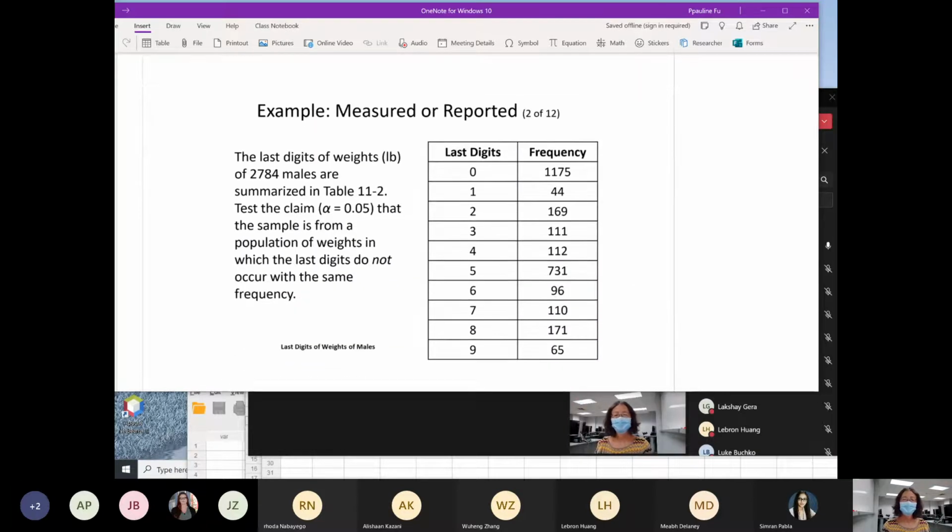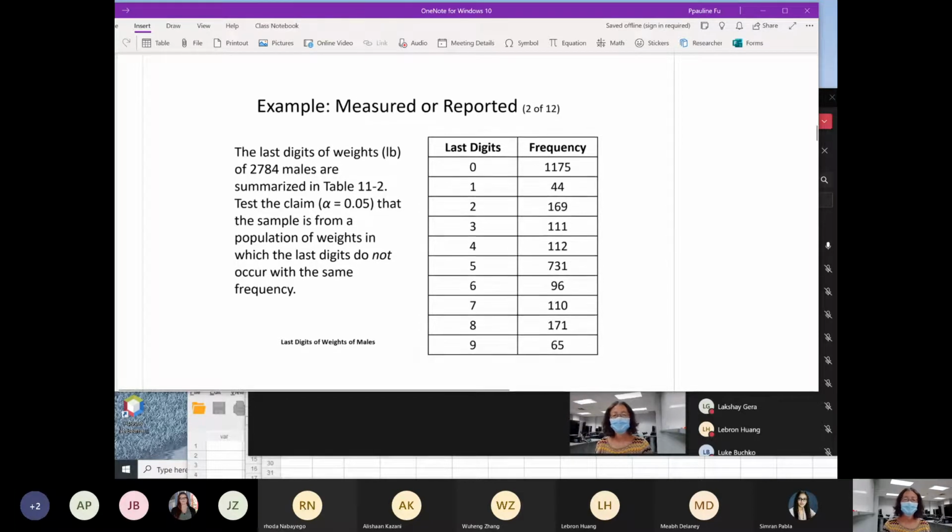Now let's take a look at an example. Each person has a body weight. In this study, we surveyed 2,784 males, and we asked them to report their weight. For example, I weigh 143 pounds, so I am reporting this number. This is my personal data, 143 pounds. The last digit is 3, so I belong here.